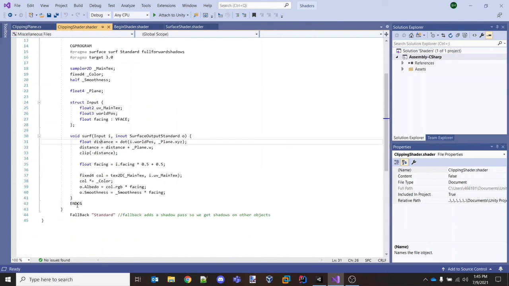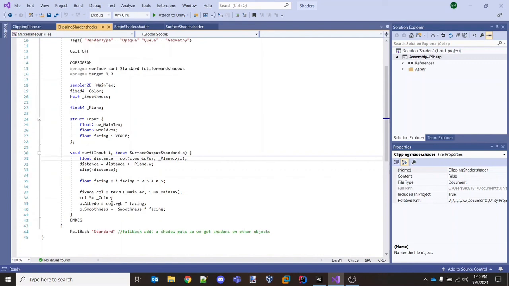And then we end the CG, and our fallback is standard. This is just if something goes drastically wrong, it'll go back to the standard. Though if you do make a minor mistake, usually what happens is that you'll just get a white silhouette of the shape that you want, or a purple one, instead of it actually falling back to standard.